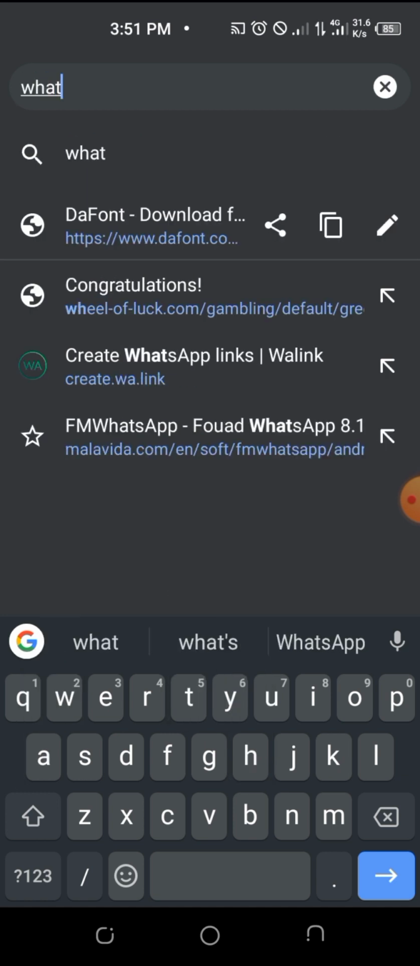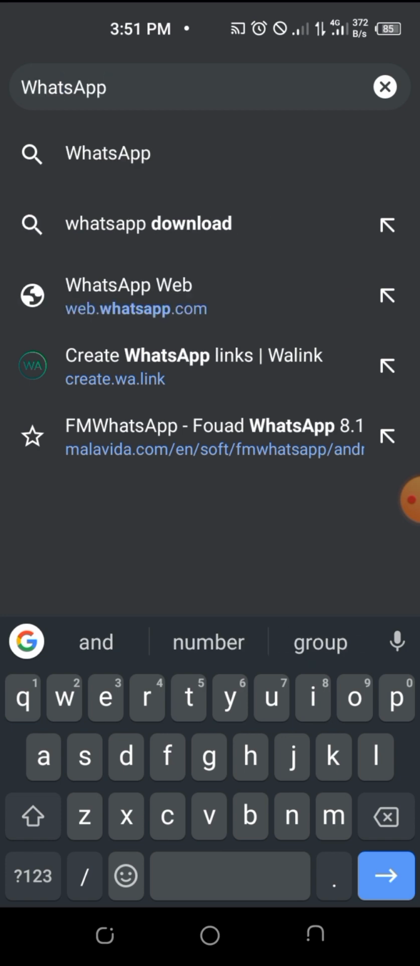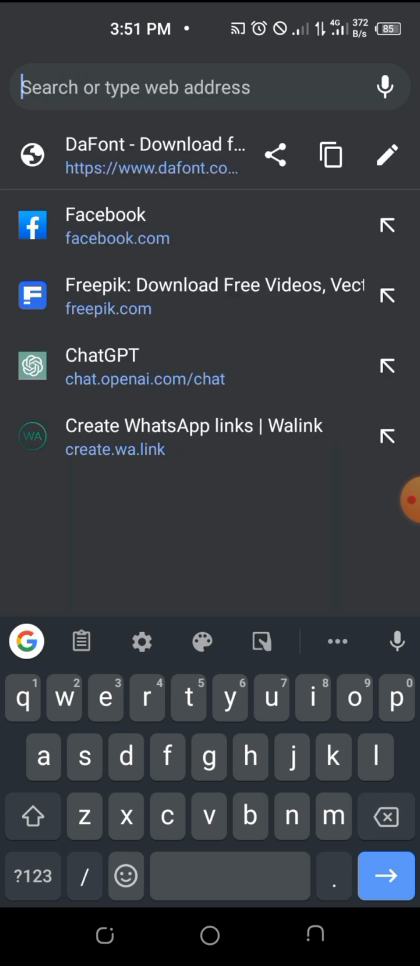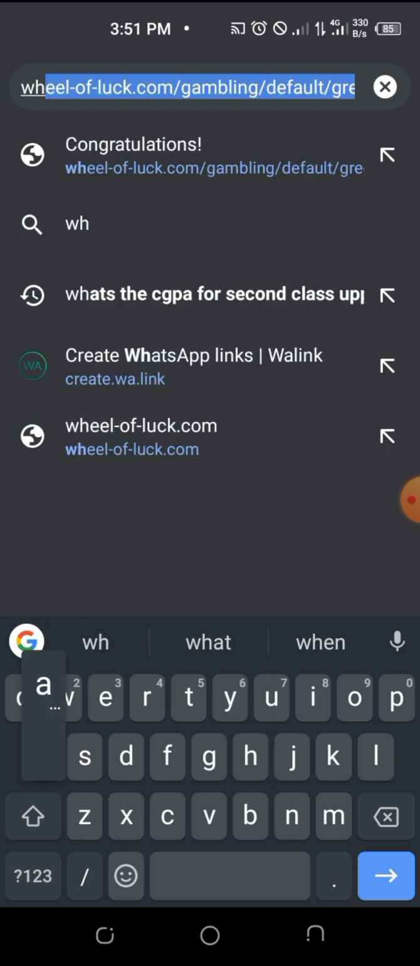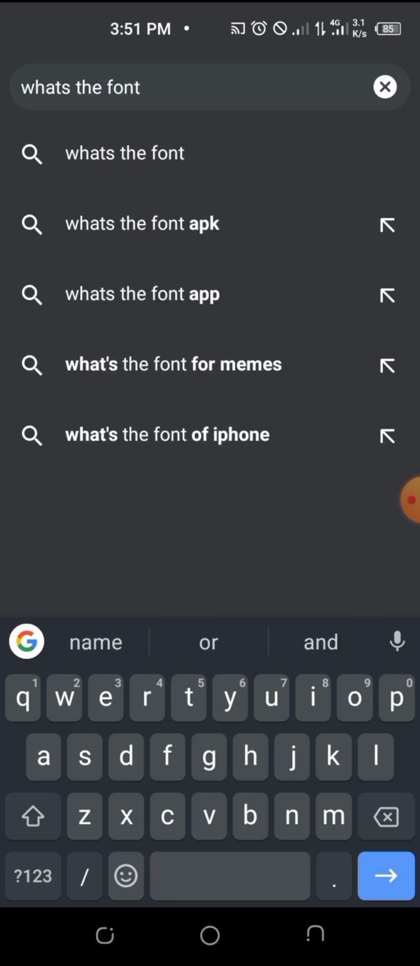So just type What's the Font in your Chrome browser. It also has an app, so you can go check out the app if you're using an Android phone. I think the app is on Android, I don't know about iOS. So I'm going to search for it. It's called What's the Font. Okay, so this is whatsthefont.com.